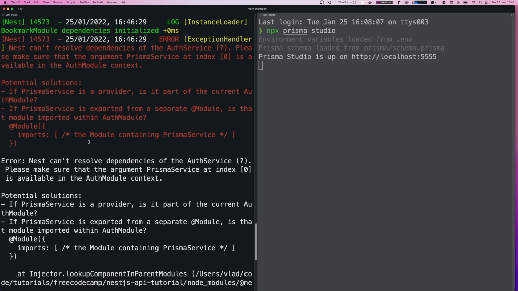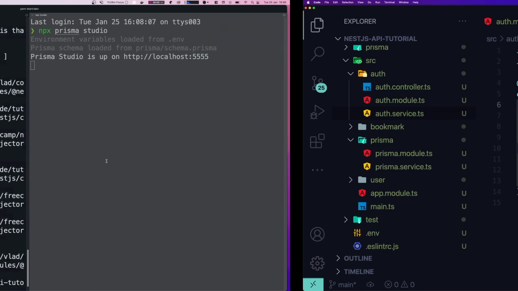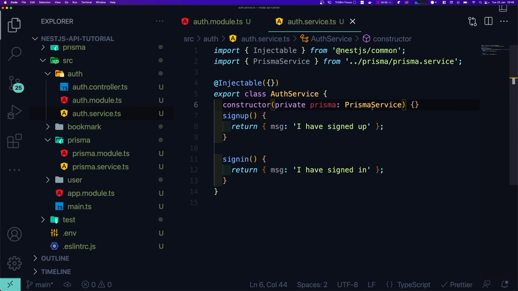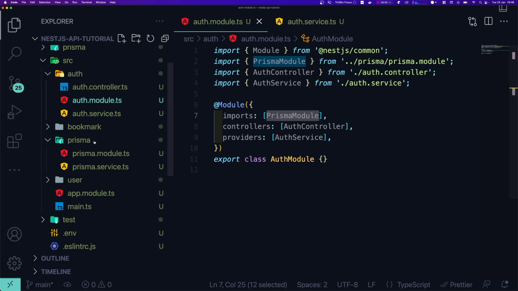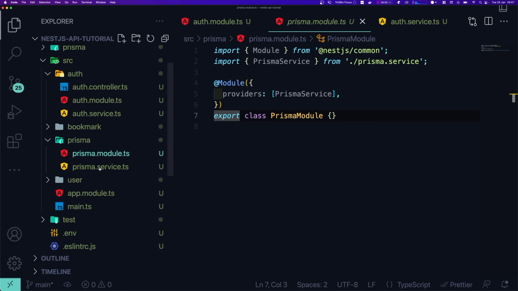It says that Nest can't resolve dependency of Auth service. Please make sure that the argument Prisma service at index 0 is available. So what it says is, hey, you are trying to import a service here, and I don't know what that is. I don't have access to that. And even though we have imported the Prisma module in the Auth module, we have not allowed the Prisma module to export the Prisma service to other providers.